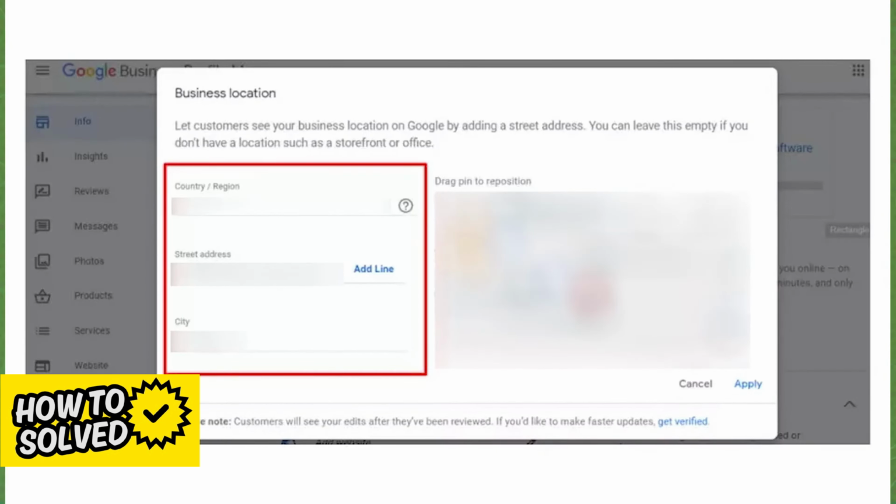I hope I was able to help you on how to change your Google Business Location in Google Maps.